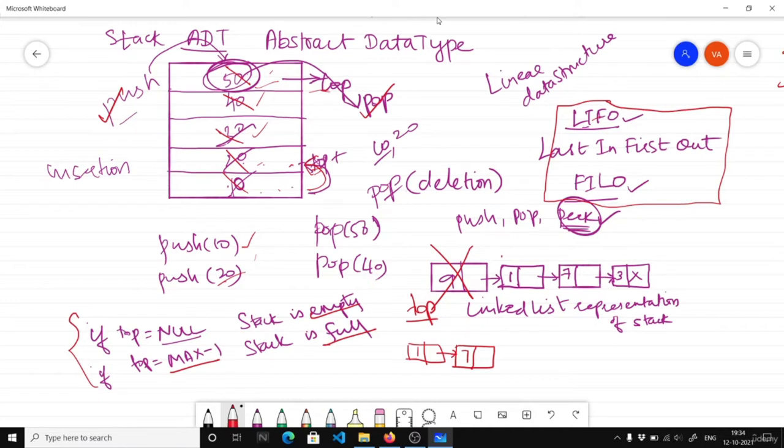So in the linked list representation of a stack, this is how we have to represent it. For example, I have 9, then 1, 7, 3, and then 3 is pointing to null, no more linked list. So this is the linked list I have, and now I want to do the pop operation.